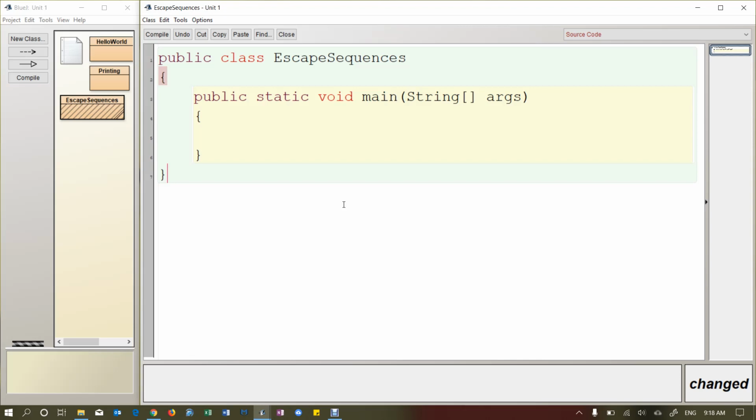All right, welcome back. So I have a program. I created a new class in my Unit 1 project called Escape Sequences, and I've set up the class header and the main method header here for you. And yeah, so we're going to see what escape sequences are and when we use them.